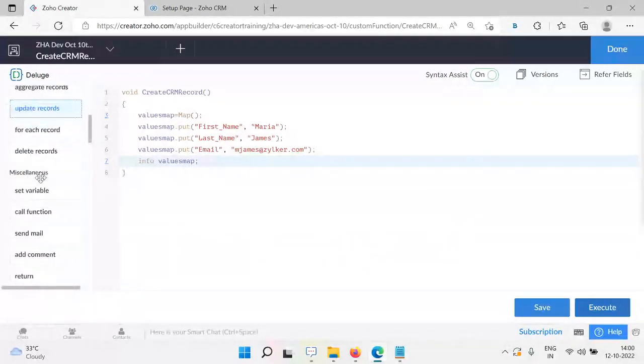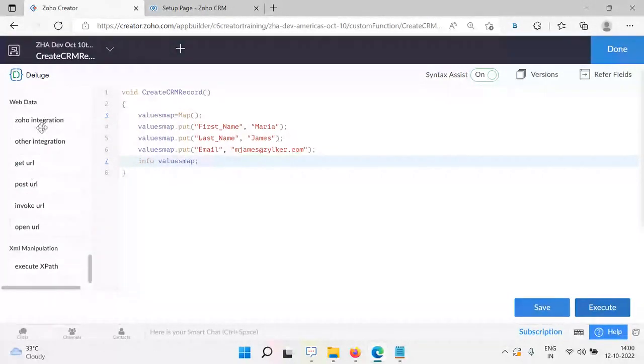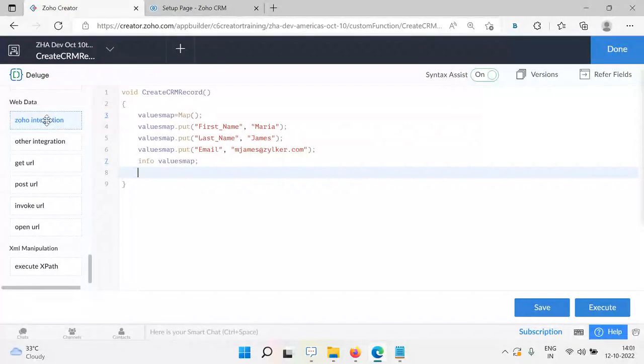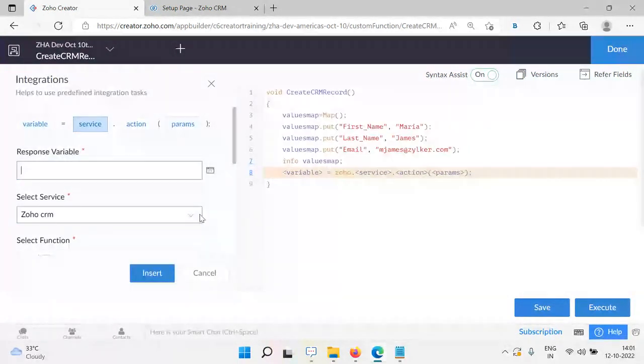For that, to the left side, in the functions, you'll see something called Zoho integration. I'll drag and drop this and use it here to integrate it with the CRM. So here I first declared this variable, the next step is to make the integration, and then I want to push this data to the CRM. So that's what I'm trying to do here. I'll bring in integration here and give values to the syntax.